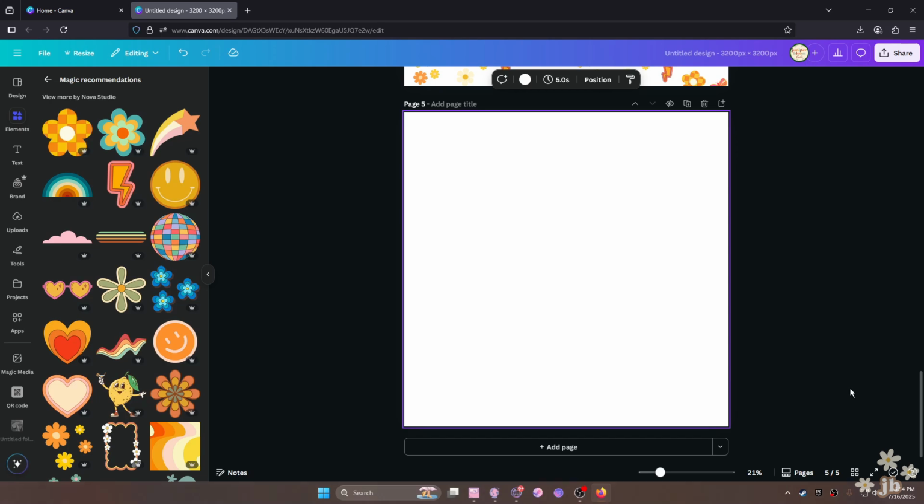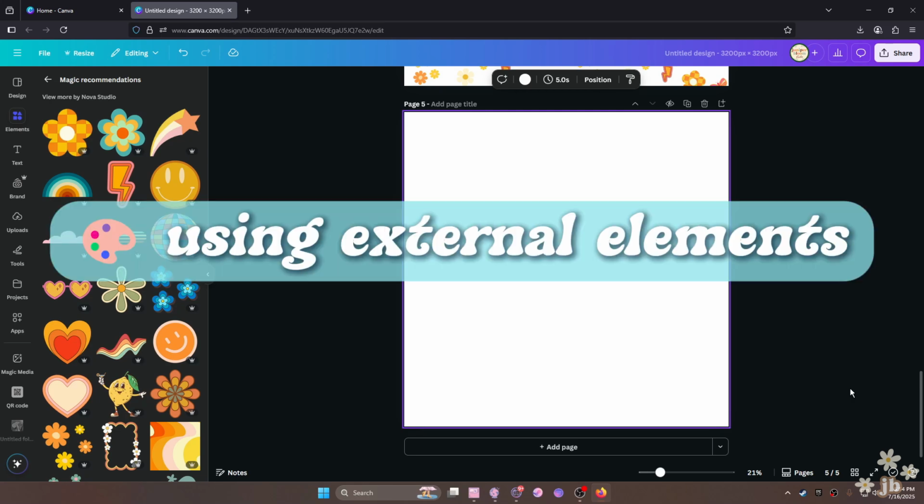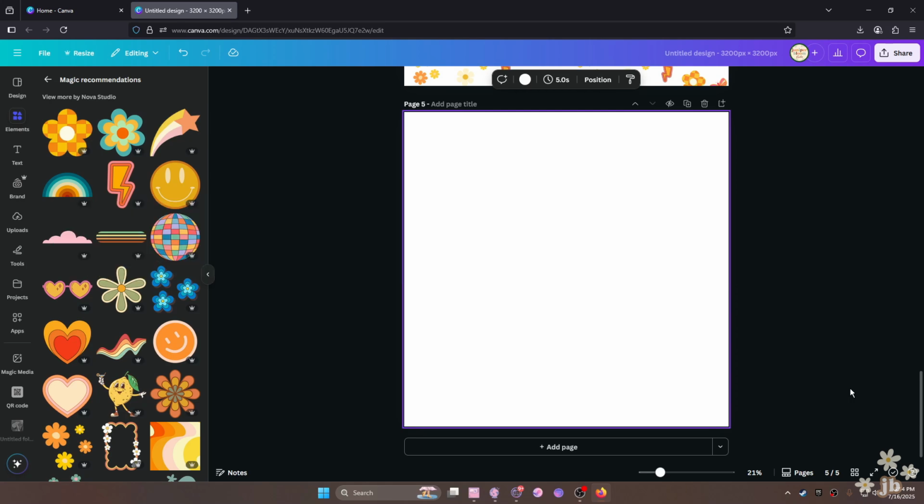So now let's get into the next method of creating a digital seamless pattern on Canva, and that is outsourcing your elements from another platform like Creative Fabrica or Etsy or some other place where you can access different PNGs or images that you are able to use in these patterns. So I'm going to walk you through an example of this.